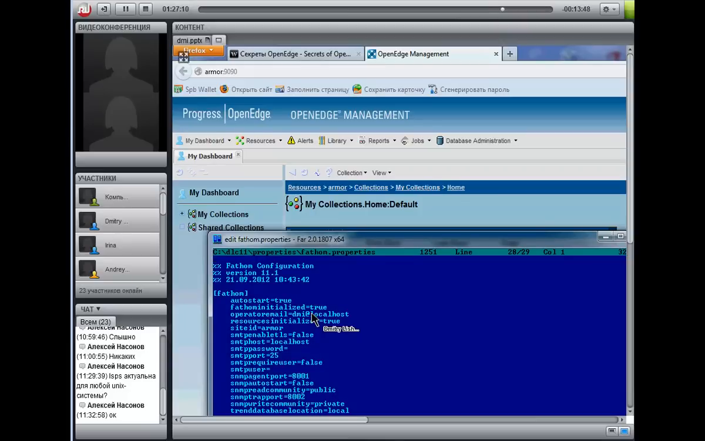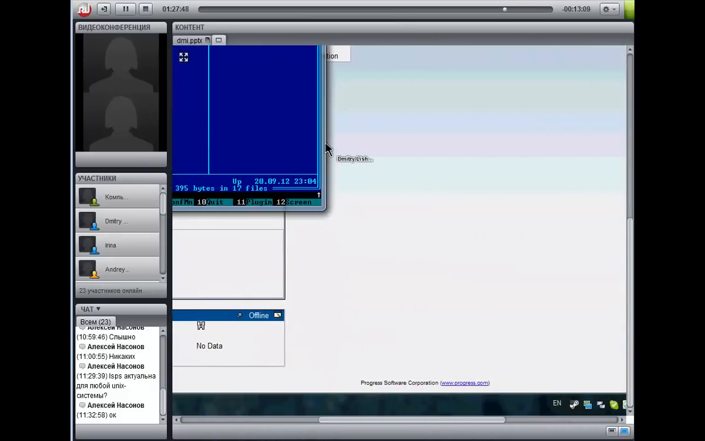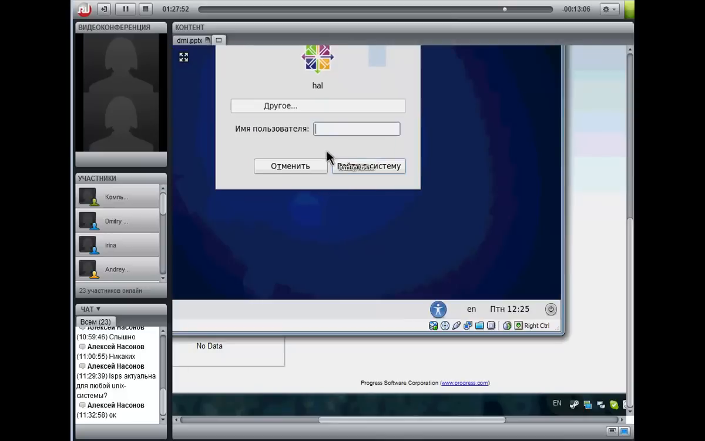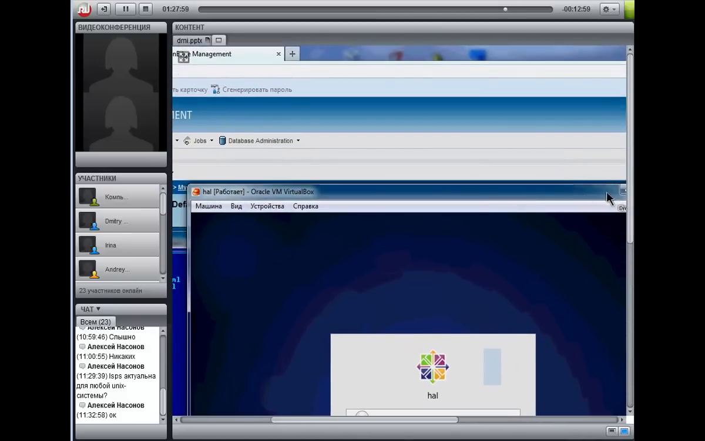Here you can see that the web server port is shown. You should first stop the admin server, then open the file and change the server port to the one you like most. Then start up the admin server, and OE Management will be running on the port that you have specified.